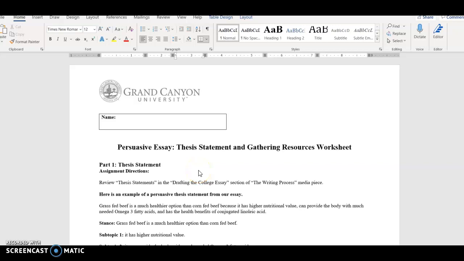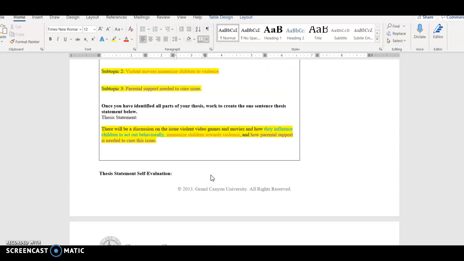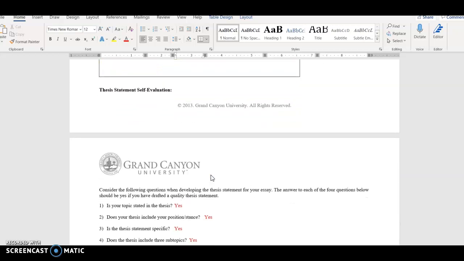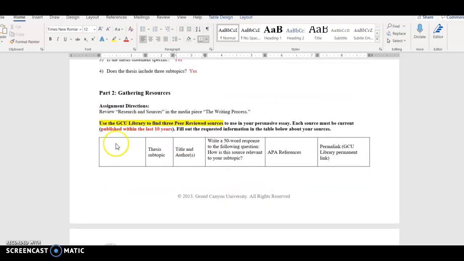All right, class, here's part 2 of this worksheet. Want to make sure we do this correctly. So in part 2, you're going to be gathering resources. Highlighted a few things here I want to point out.